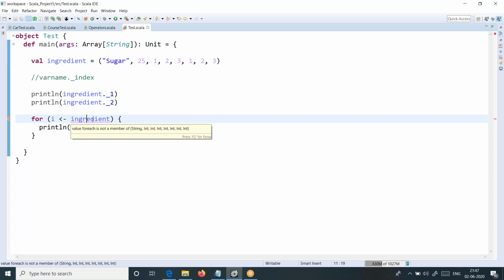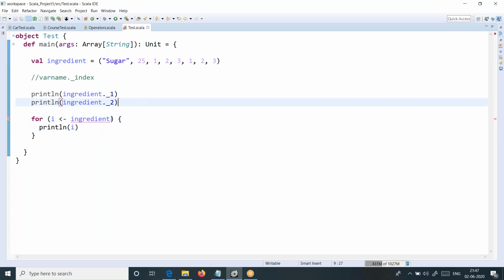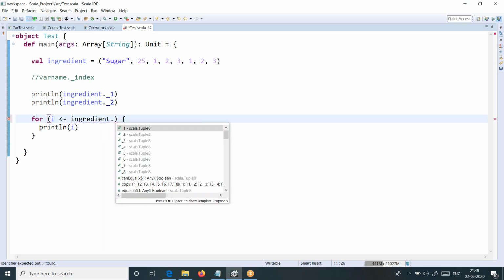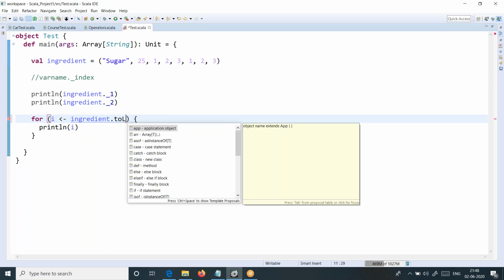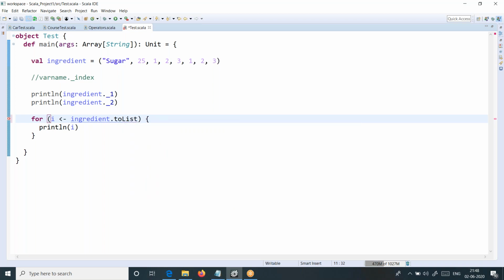Do you remember, sir, yesterday? If this is not possible like this, of course, when I try to iterate, what it is saying is that for each is not a member of this. No, I can still do this. I know how to do this from yesterday's discussion also. I can apply casting on this. I can simply say this to list is also possible.